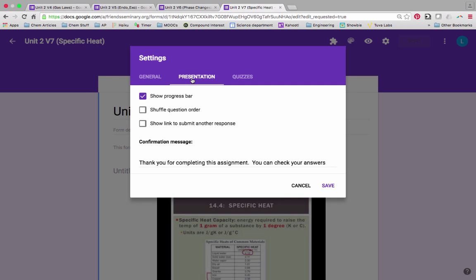If you click on Presentation, you can control the message that students see after they've completed their form. Usually, the default message says something like, "Thank you for completing this form," or "Your responses have been recorded." I changed this confirmation message here to say, "Thank you for completing this assignment. You can check your answers here." Then I include the URL of a Google Doc that has the answer key to this form. This is useful if I've chosen to not make the form a quiz, since students have no other way of getting direct feedback on the work they've just done.